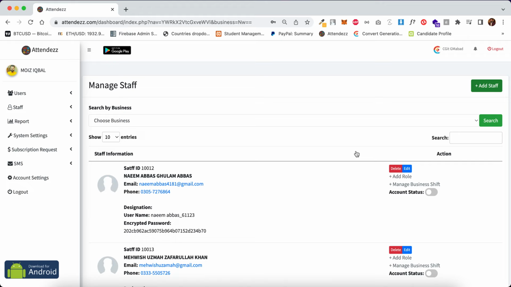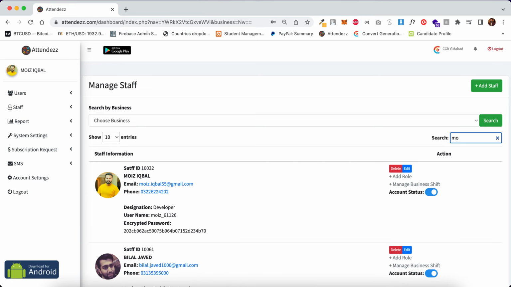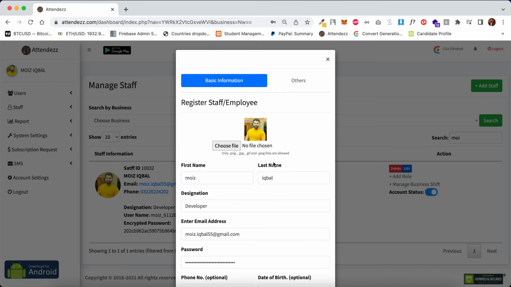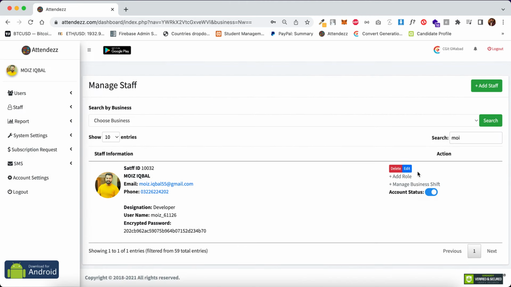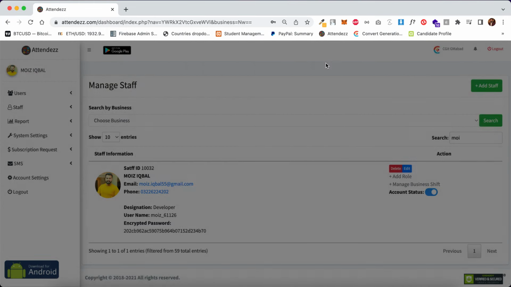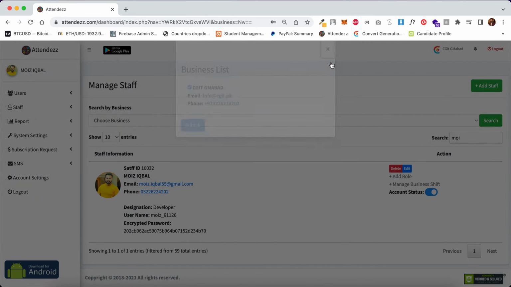So let's show the profile. This is my profile here. When I click on that, I have managed 2 or 3 organizations. You can also add the role of this person. I have added it as an employee here. And if you go and click on this shift area, you can assign multiple businesses.